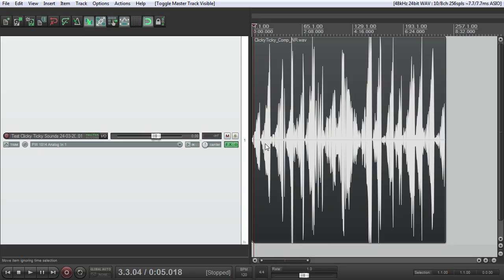So here we are in Reaper, and I have the file that I recorded all set up here. Now this is actually a comp. I went ahead and deleted all of the blank spots so that I could have a little bit more of a condensed file to work with. So here I have this file. It's about an 8-minute long file.